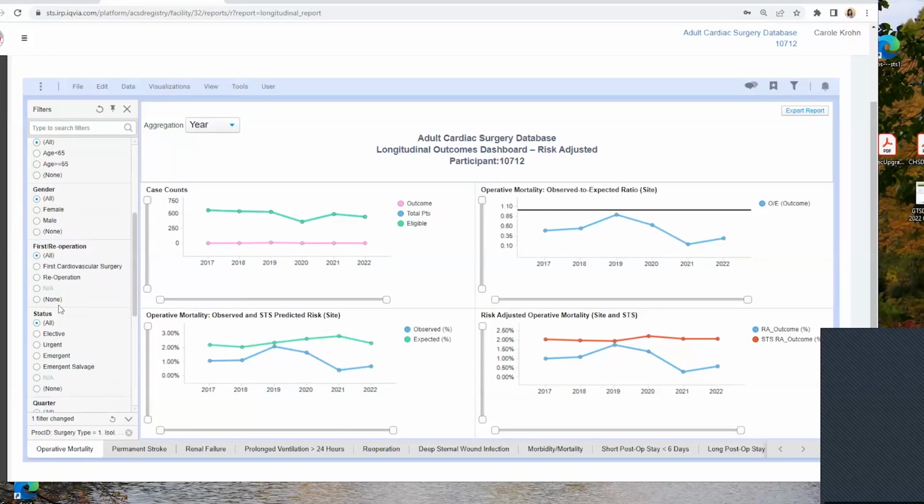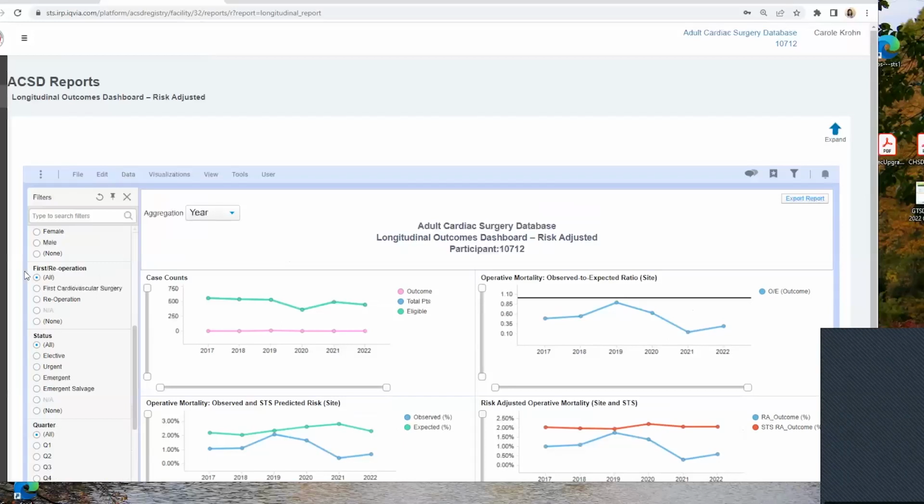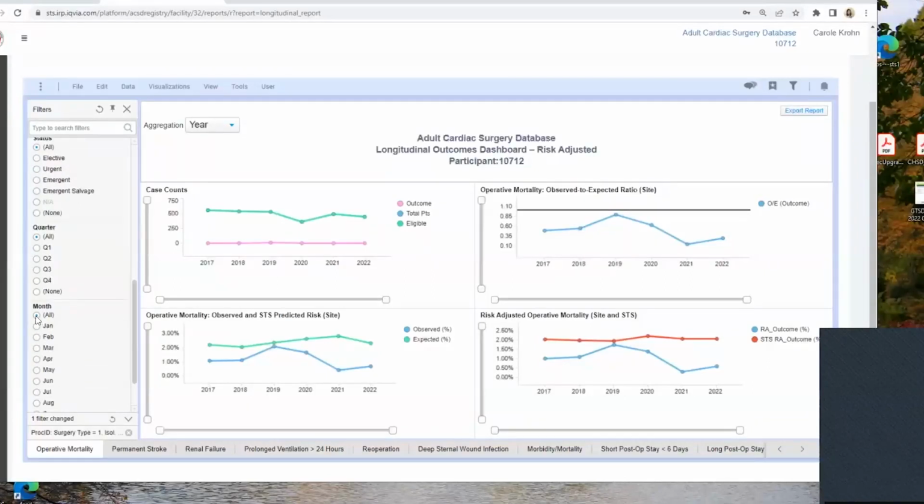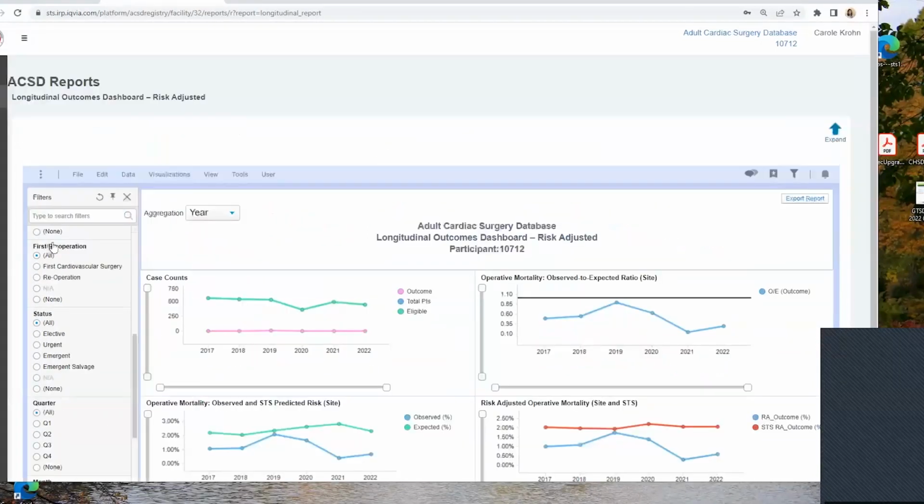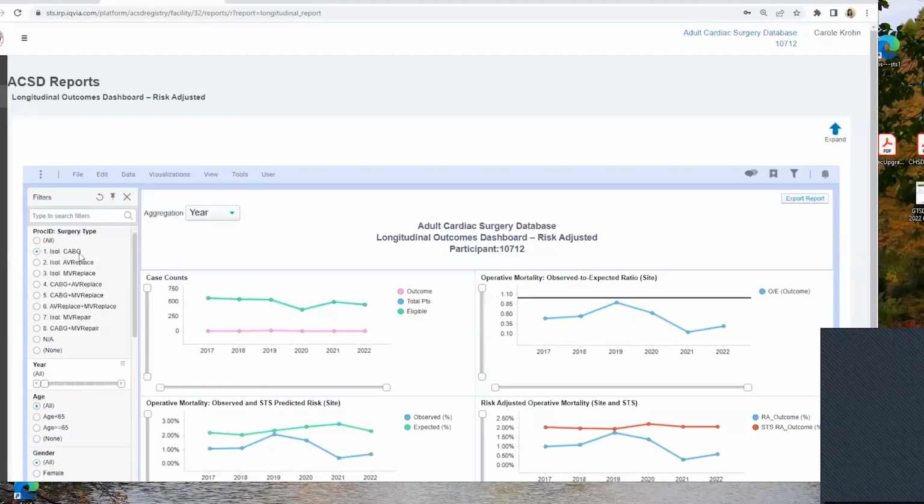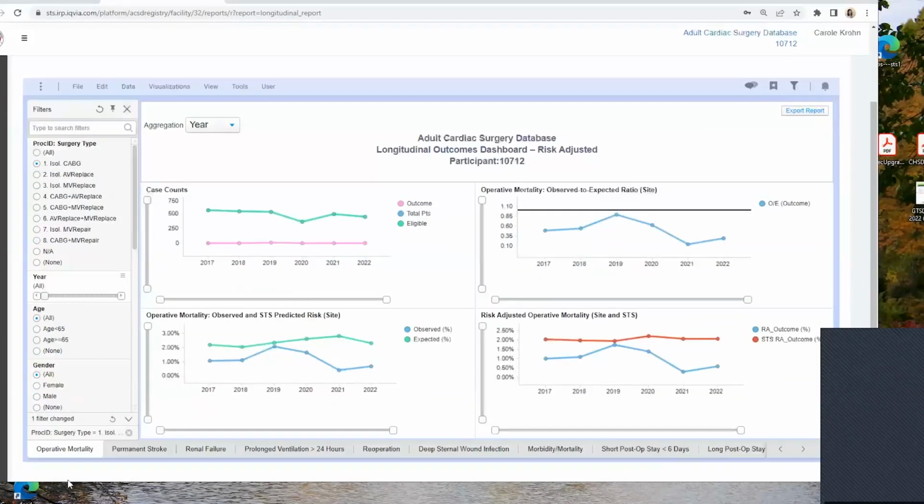But we're going to look at everybody, all statuses, all operations, first operations and reoperations. We're going to look at everything, and this is also interesting, and I'll talk more about this month filter and quarter filter here in just a few seconds. So I have my PROC ID selected for isolated CABG. Down here at the bottom, I have, of course, the main big one: mortality, stroke, renal failure, prolonged vent, reop, deep sternal wound. These are all endpoints that we look at.